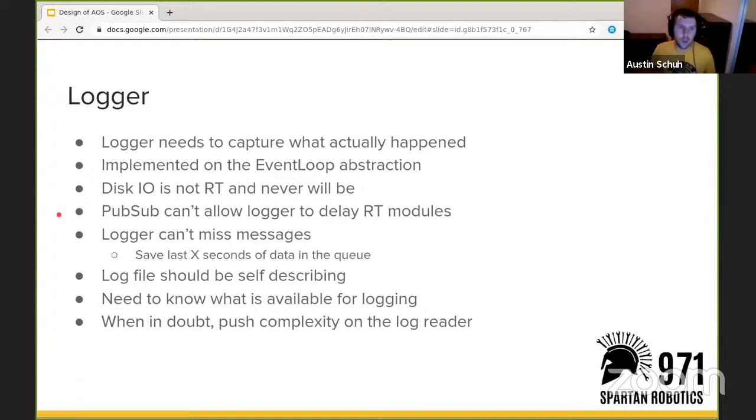So this comes to our next point. We never want the logger to be able to block our real-time system. So as it's going and reading these messages, we want it to never block our system. We don't want it to affect it. There's also kind of a contrary point here. So we want the logger to not miss data, because if we're missing data, that's really hard to debug what happened.